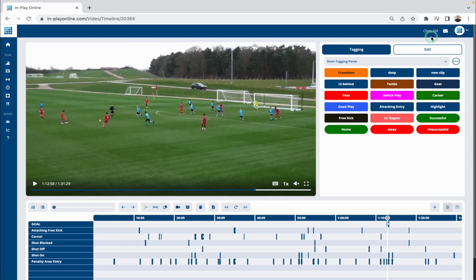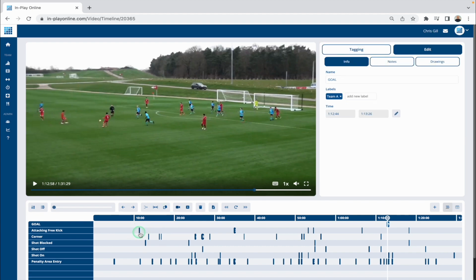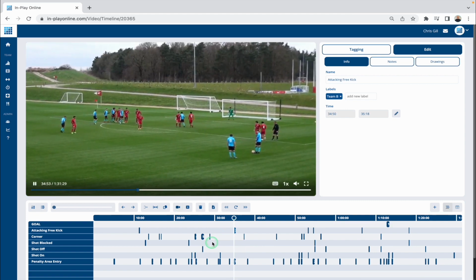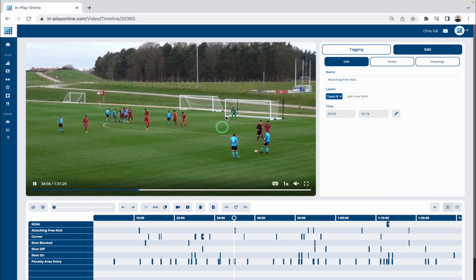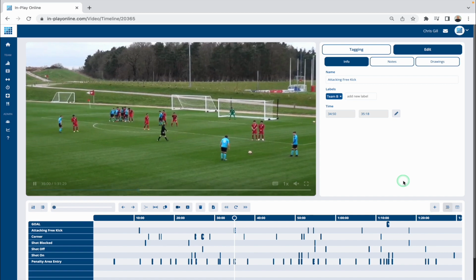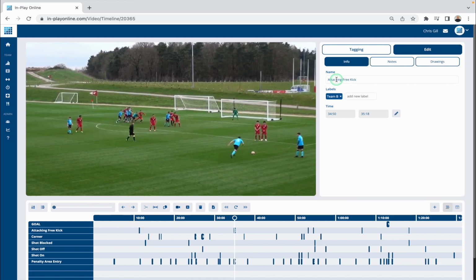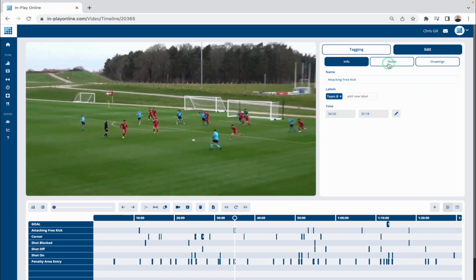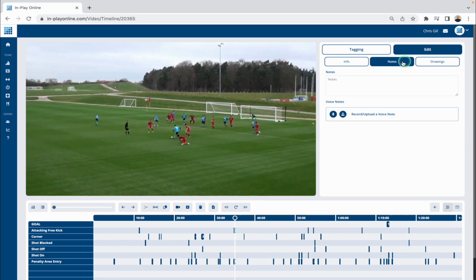So if I was to click on one of these actions, so for example, if we click here, you can see by clicking on the individual instances in the timeline, the clips play in the player, but also we have the relevant information for that clip on the right hand side. So it tells us what the clip is, if there's any labels, when the clip occurred, and then we've also got the space for any notes or drawings too.